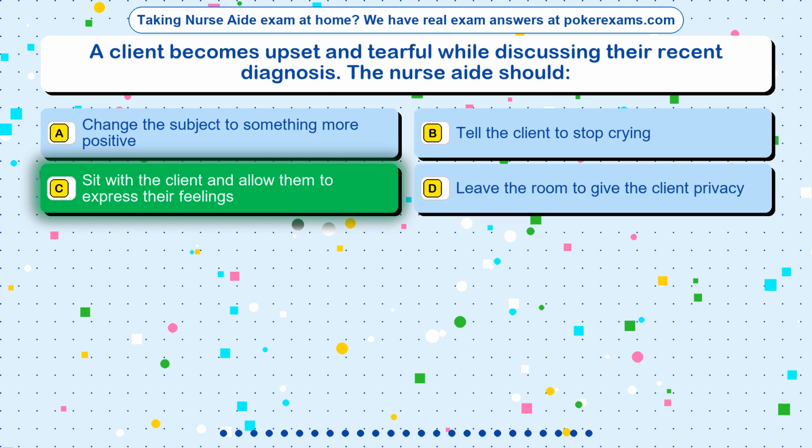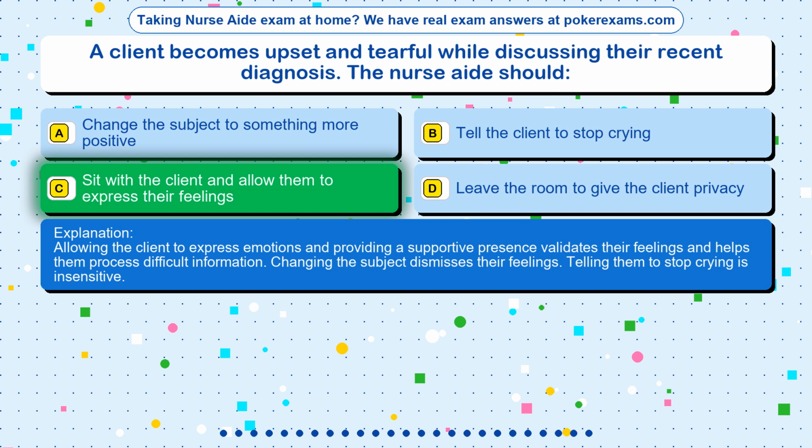The correct answer is option C, sit with the client and allow them to express their feelings. Allowing the client to express emotions and providing a supportive presence validates their feelings and helps them process difficult information. Changing the subject dismisses their feelings. Telling them to stop crying is insensitive.